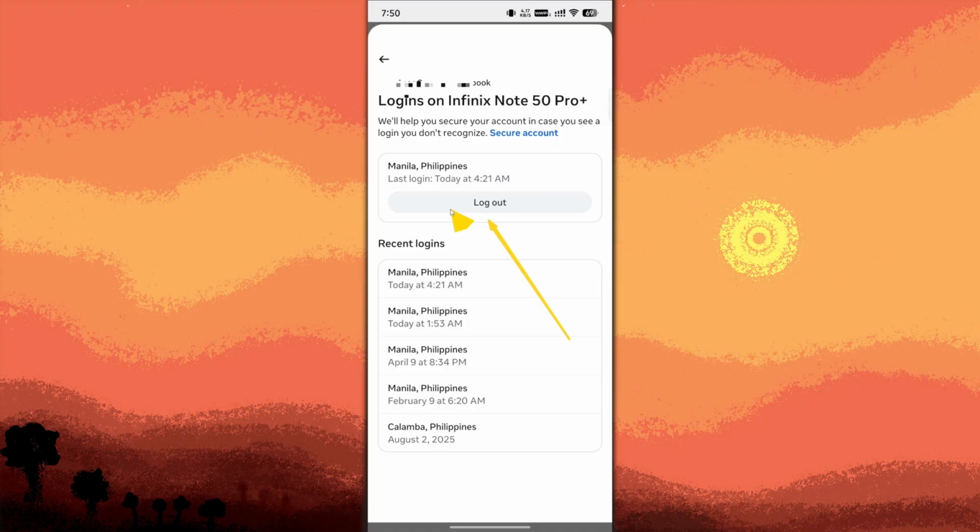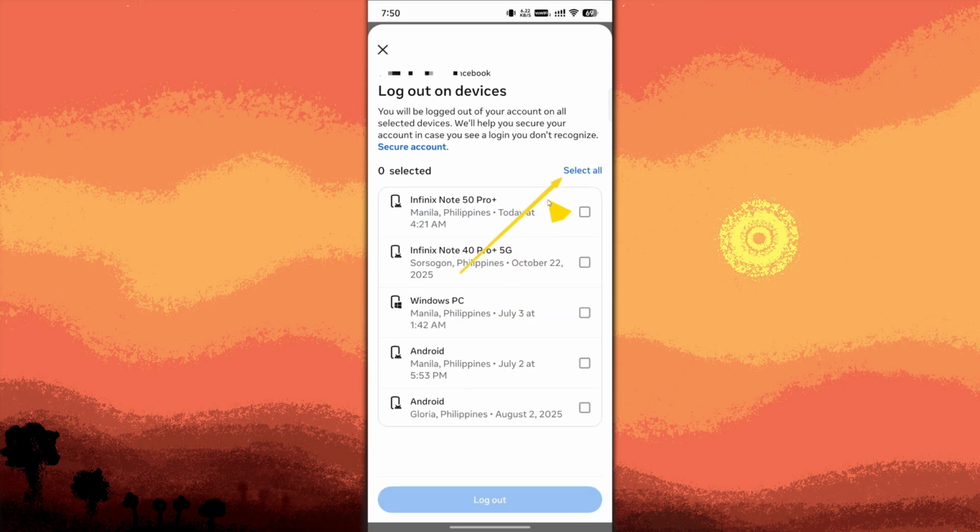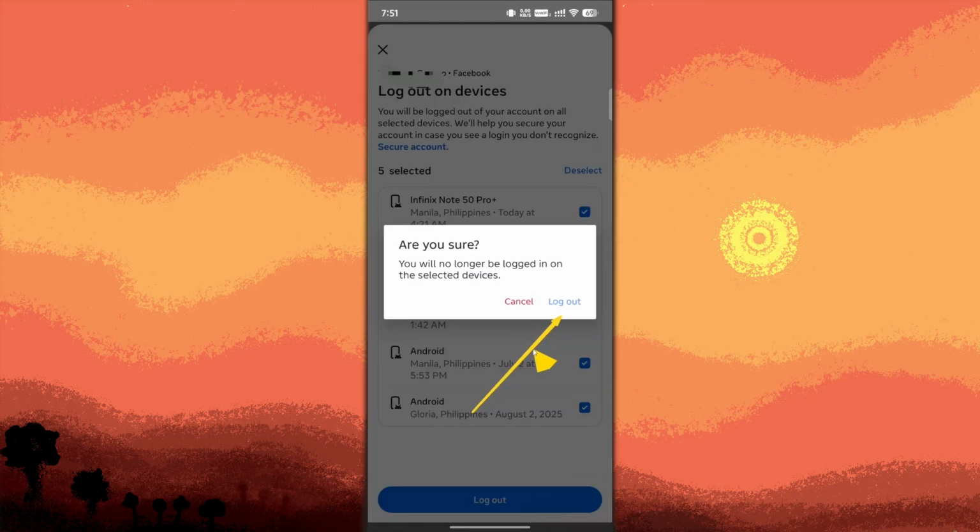If you want to sign out everywhere, tap Select Devices to log out. Choose the Log Out of all sessions or select all option if it is available. Then tap Log Out. Confirm your choice when prompted by Facebook.